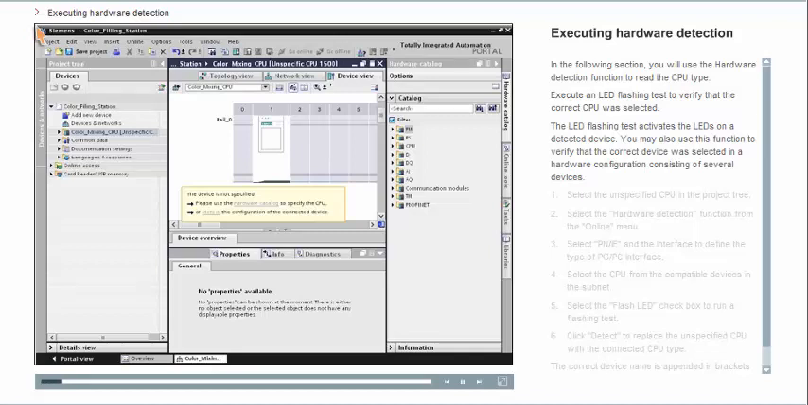Execute an LED flashing test to verify that the correct CPU was selected. The LED flashing test activates the LEDs on a detected device. You may also use this function to verify that the correct device was selected in a hardware configuration consisting of several devices. Select the unspecified CPU in the project tree. Select the hardware detection function from the online menu.